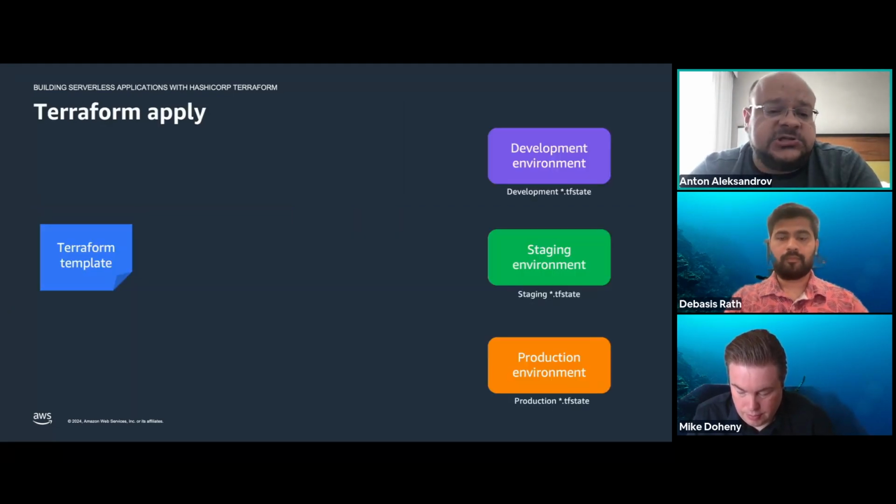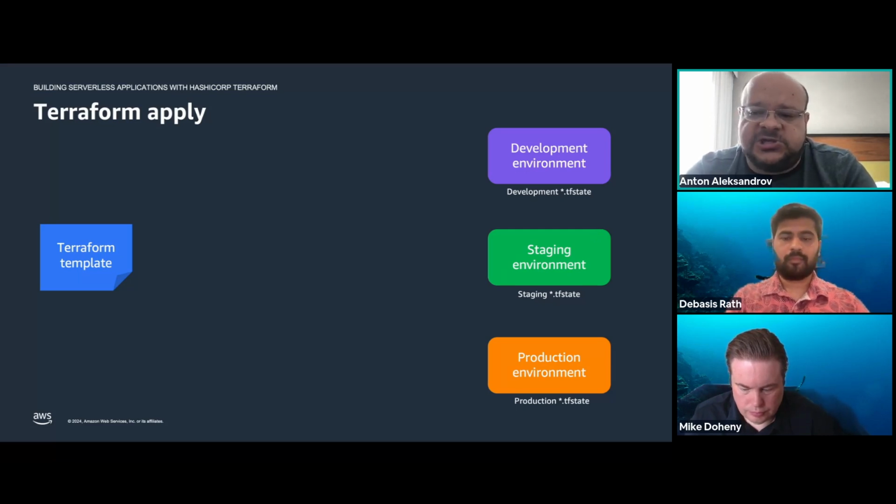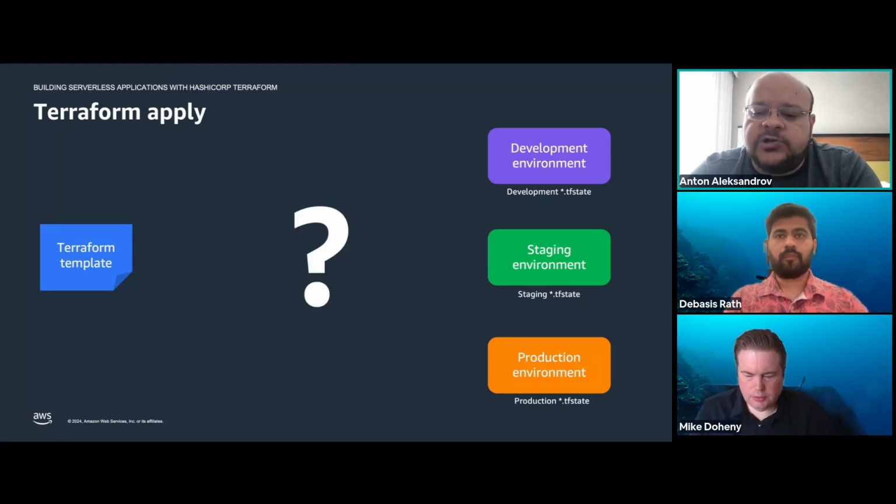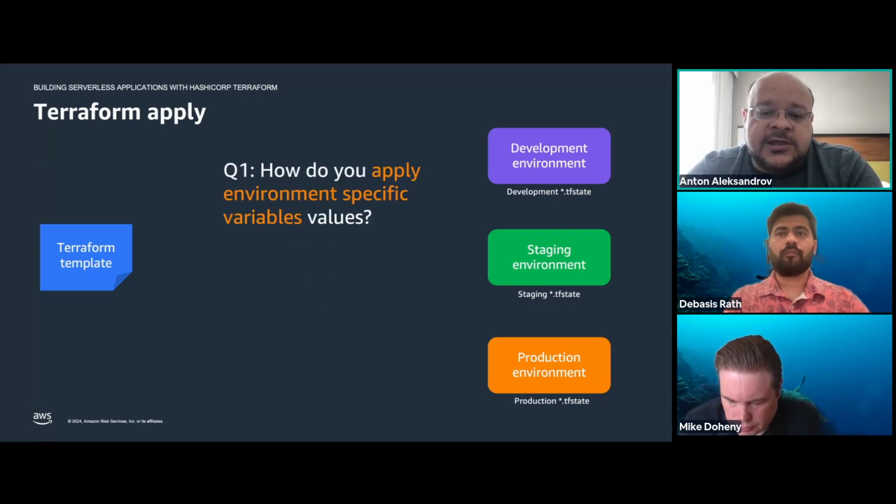What this allows you to do? Now, obviously, you don't want to manage all of your environments by hand. So you want to have one Terraform template of your application, which can be deployed to multiple environments: development environment, stage, and production. You want those environments to be as similar as possible, as identical as possible. Well, how do you achieve that? Now, you've got 2 big questions. How do you apply environment-specific variables?